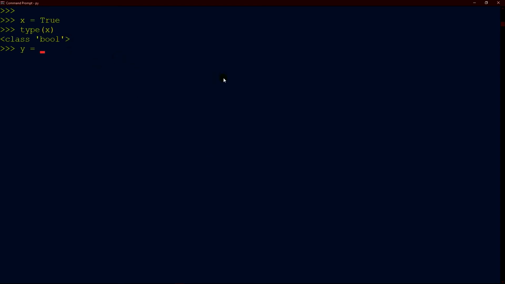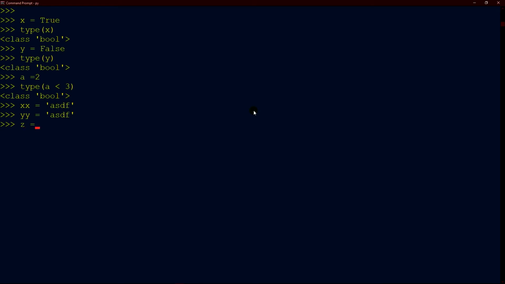And so now if I want to make a comparison, the comparison results in a Boolean type object. For comparing some strings, let's see. So now the result is a Boolean type object.